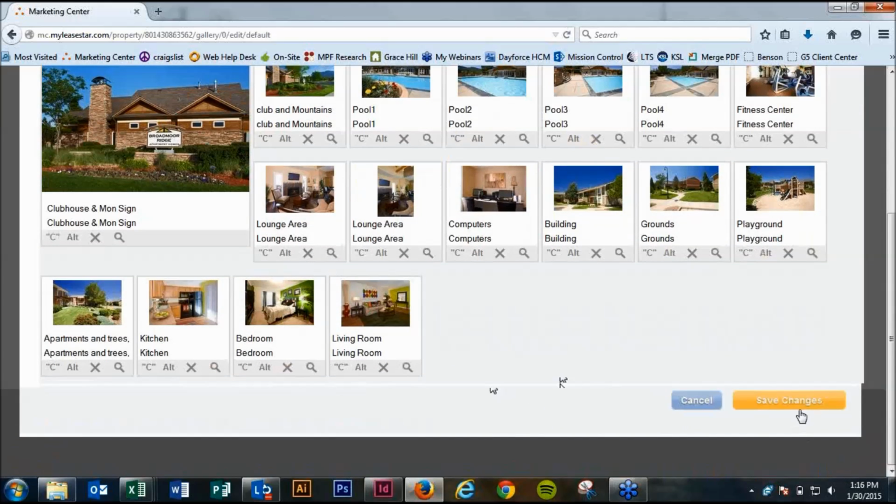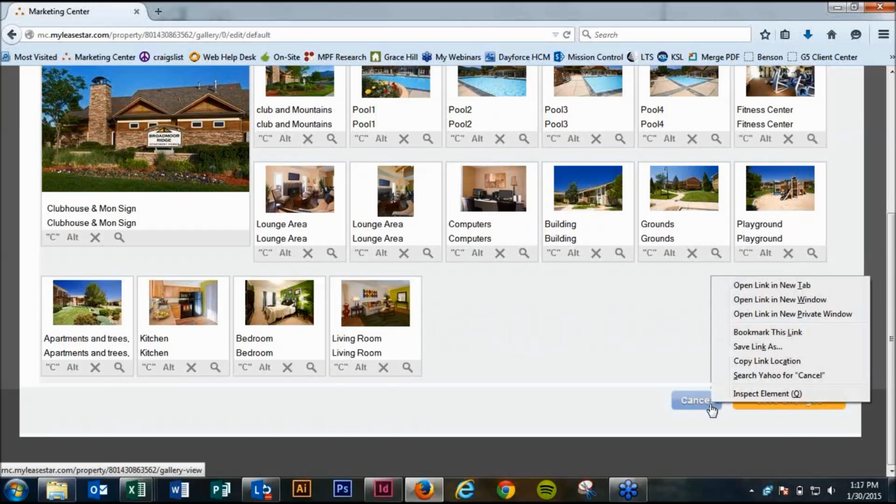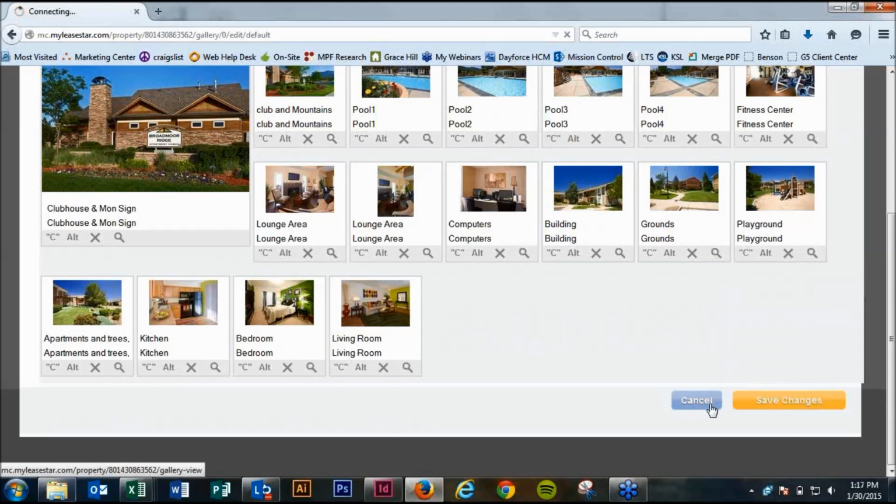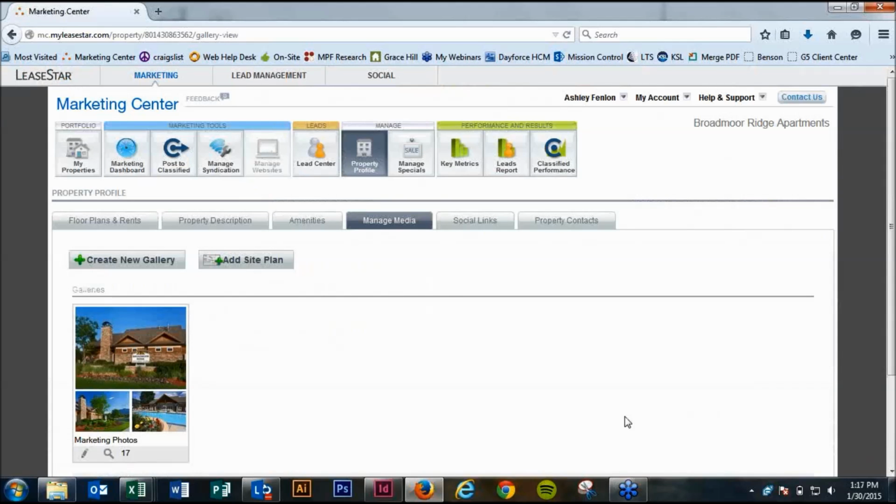Once you are done, always, always, always remember to click Save Changes. If you do not click Save Changes, nothing that you do here will take place, and you'll have to start all over. And I can't tell you how many times I've done that. It's super frustrating. So just always remember to click Save Changes. Once you do that, it will navigate you back to that original page.